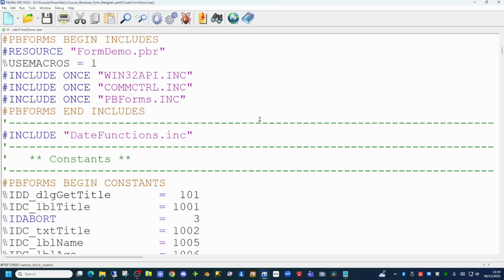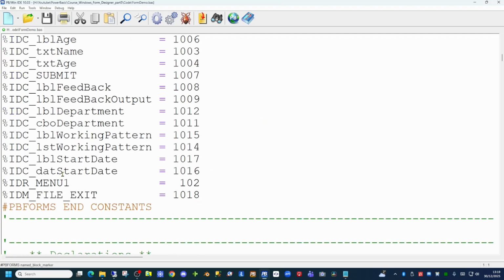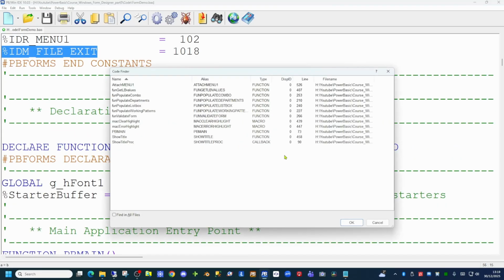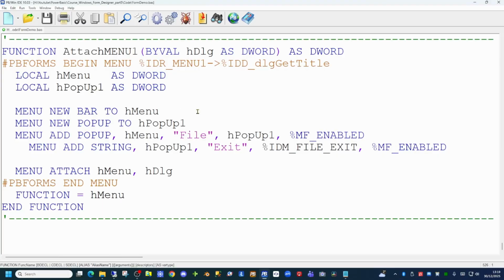If we go to the beginning of the application, we'll see there's now a new constant for file exit. So what else has it added to the application? If we hit the F2, we'll see there is now a new function at the top of our function list called attach menu 1. If we go to that, we'll see here is the code that builds our menu on our dialog.